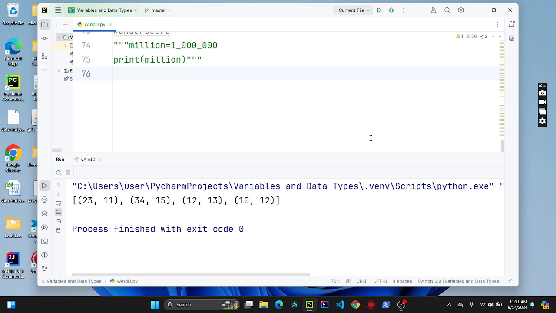Data structures are variables that can be assigned multiple values, with those values being kept inside a square bracket, a parenthesis, or a curly bracket. Starting with the list data structure, a list is a variable that can be assigned multiple values of any data type, with those values being kept inside a square bracket.